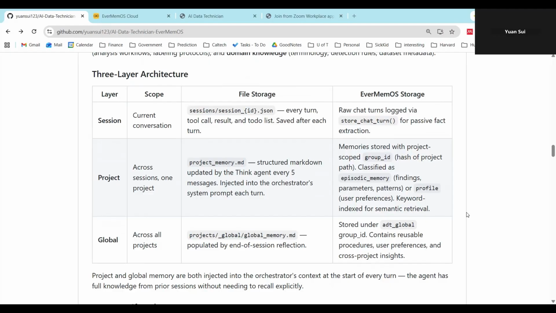And in addition to that, there's also a global layer memory architecture that is available across projects. And likewise, in the storage, there is a global memory.md, limited. For the EverMem storage system, there is a unique group ID called the global group ID that stores reusable procedures, user preferences, and cross-project insights.